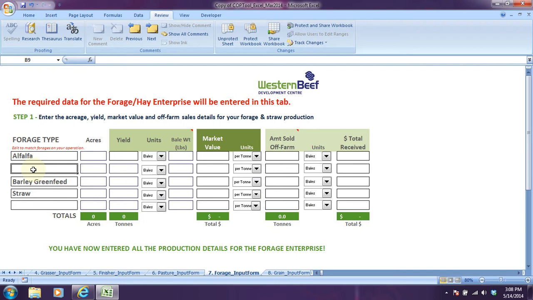There's a few pre-entered forage types here, so I'm just typing brome alfalfa on the top line. One section, 640 acres. They baled a total of 1,050 bales, and under this you could pick bales or tons. In our circumstance, we're reporting the yield in bales. Then you also have to report the bale weight in pounds.